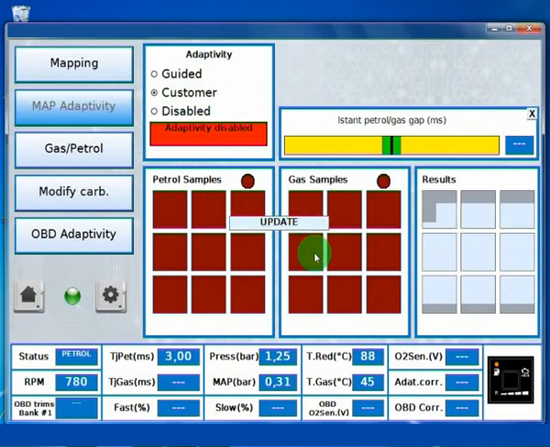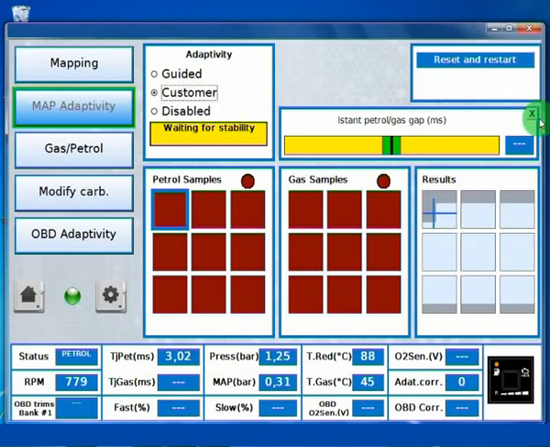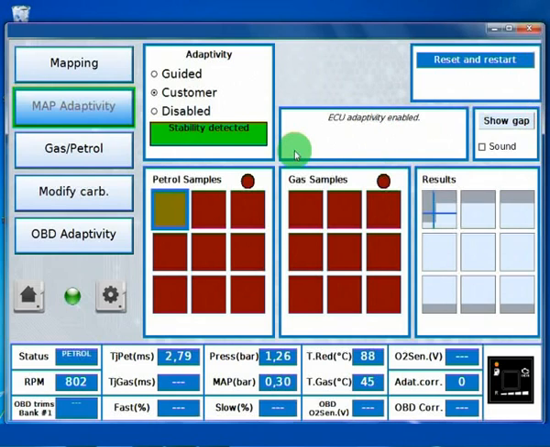Now we enable it. Okay. So when we are in customer adaptivity mode, we have a darker color here on petrol samples and gas samples, because we are not supposed to make the 9 squares as made with the guided one, but the ECU will check when the petrol samples are enough, and automatically will switch to gas. The meaning of this kind of adaptivity is that the installer can make just an auto calibration and a little bit of checking, and then he can give the car to the customer, so he will drive the car on petrol until the ECU gets enough samples, and then it will switch automatically to gas.